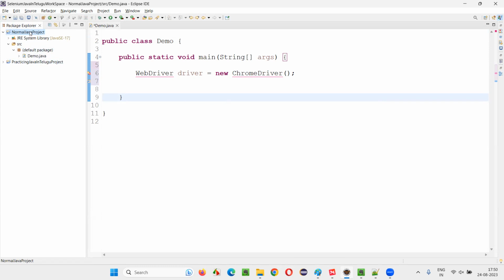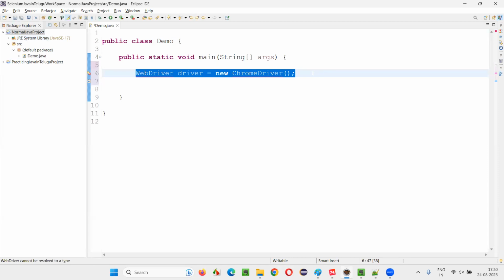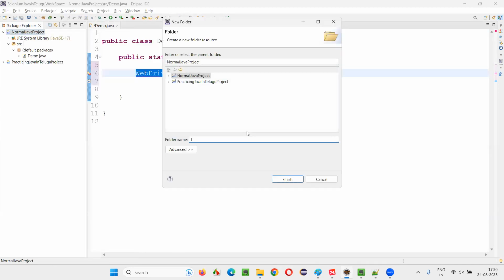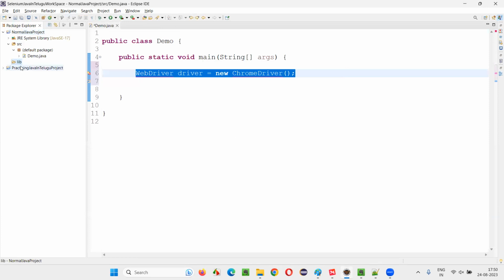Then what we have to do in this normal project is everything manually, because this is not a Maven project to simplify the process of downloading and configuring the libraries for you. So this is a simple project and you have to do a lot of hard work here. Right click on the project, click on new, select folder, and name the folder lib or library, whatever name you want.